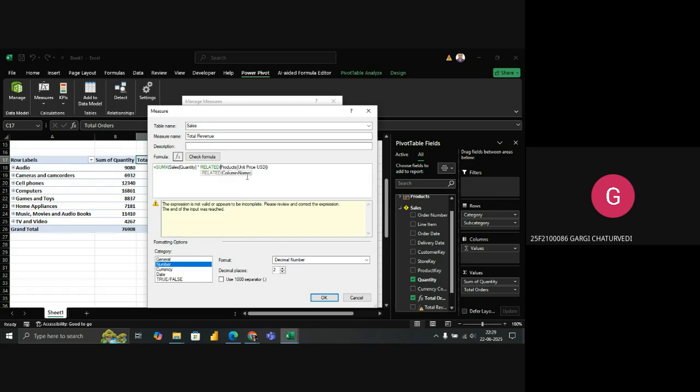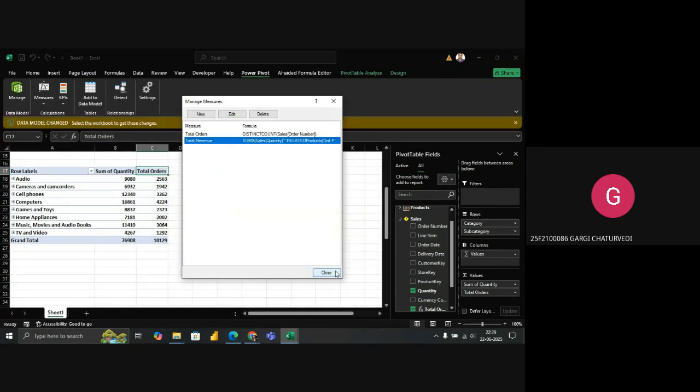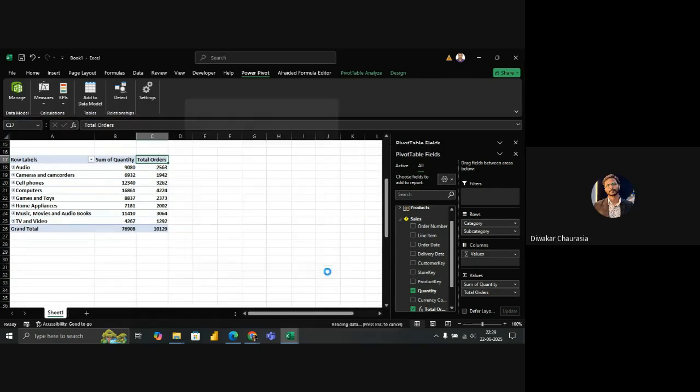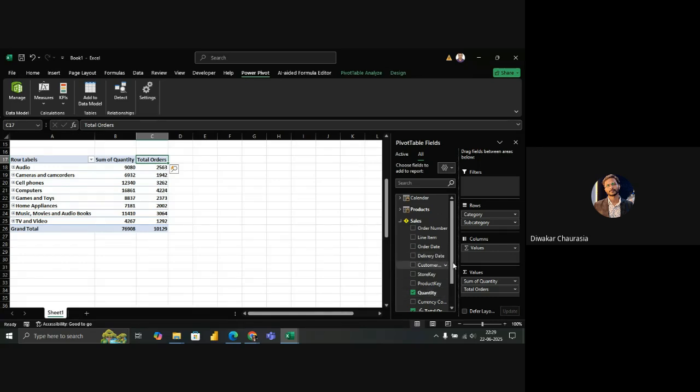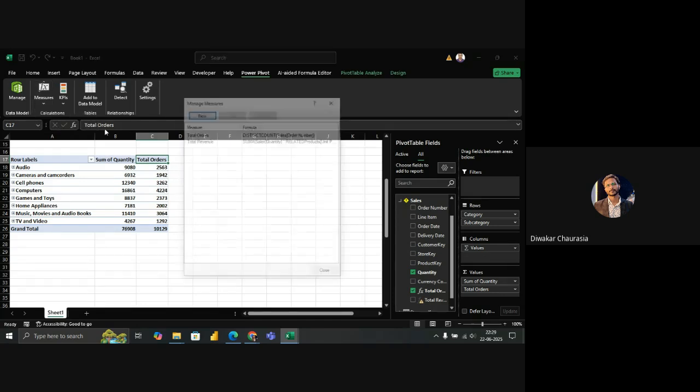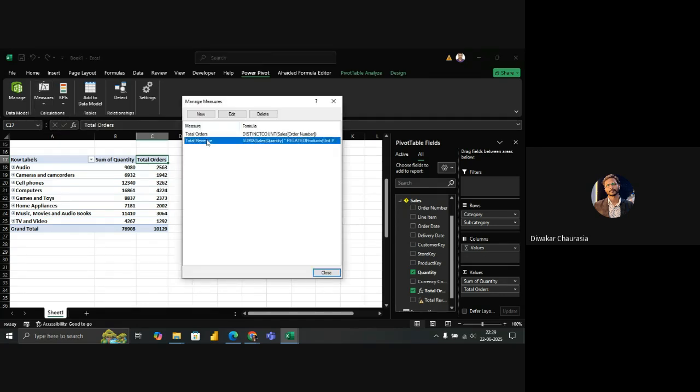Sir, is there any difference between unit price and unit cost? Because there are two such columns in the products table. No. When we take revenue now, we consider unit price only. Okay, sir. For revenue calculation, unit price is considered.